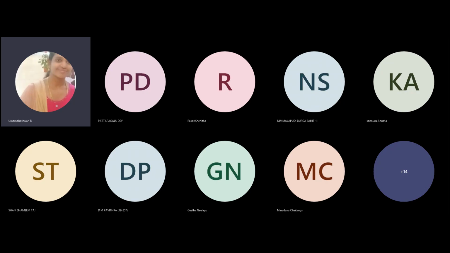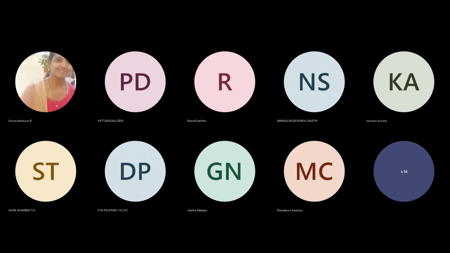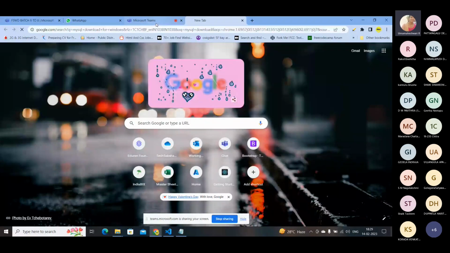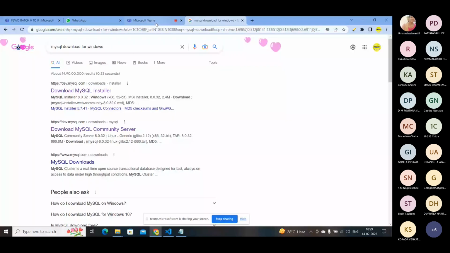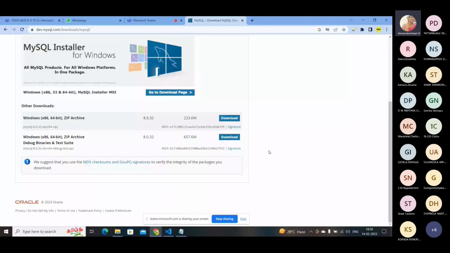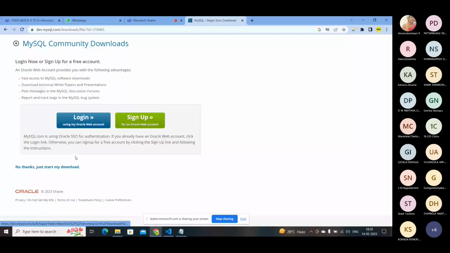MySQL download for Windows. If you are using some other OS like Linux distributions or Mac OS, you have to go to that particular option. So just click on this. Okay, so here you can see two options, right? You have to click on this download, and "No thanks, just start my download."